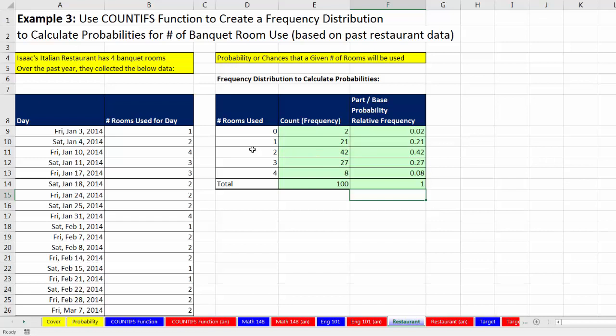So it looks like if we're the business, it's useful to know that 42% of the time, 2 rooms are used. About 27 or 21% of the time, we have 1 or 3. And a very small percentage is 4 or 0. Now let's look at one last example.